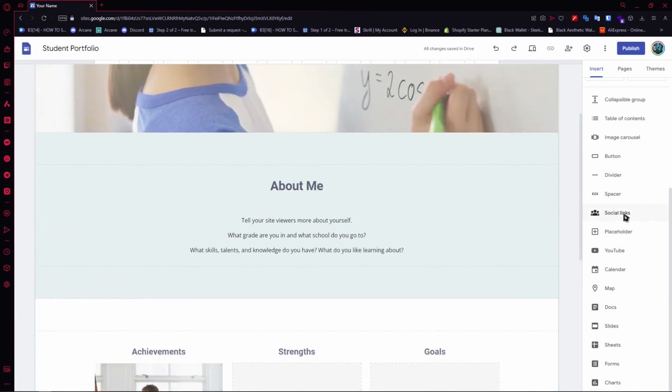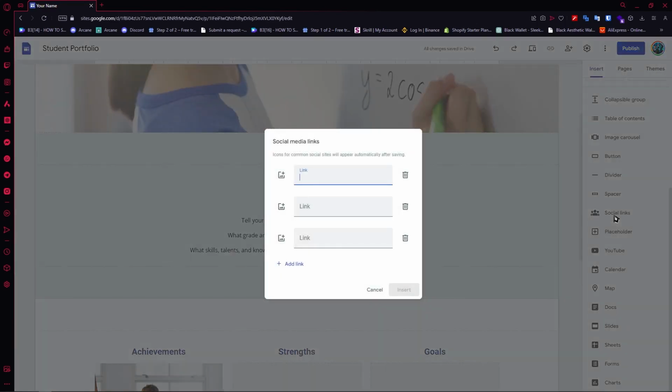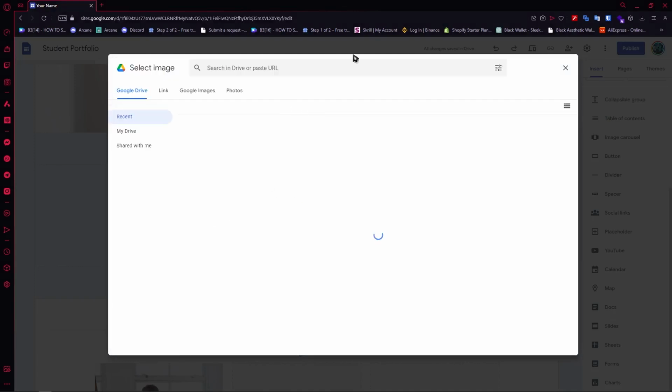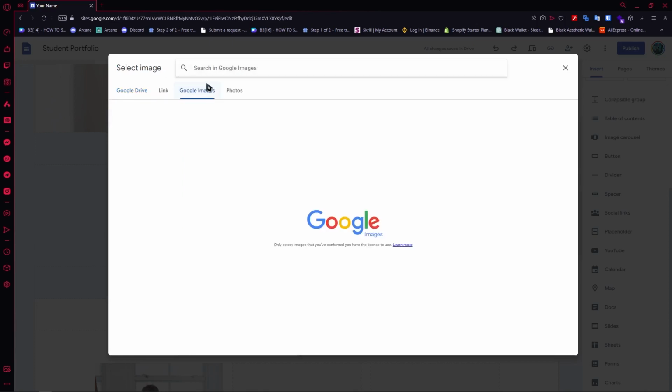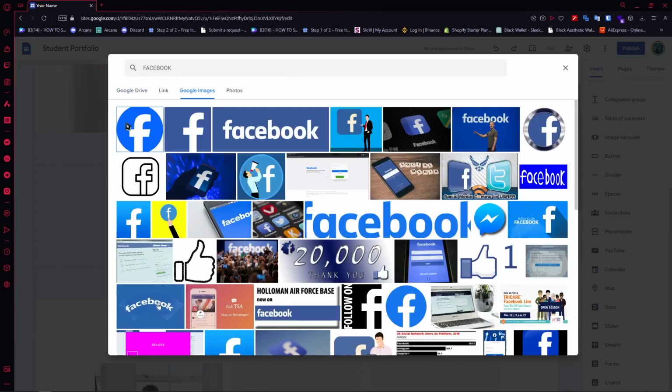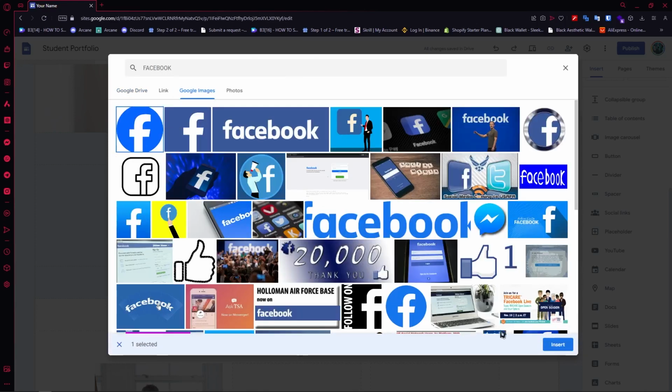Or you can go even for your social links. So if you want to provide your social links, you can just click on that. And then all you have to do is go for that link right here. And then you can add the logo of the platform of that link. So for example, you want to upload, let's go and select right here, since we don't want to upload anything using our own files, let's go for Google Images. And we're going to go for Facebook. So maybe we are uploading our Facebook link. Then you can go for the Facebook logo and click on insert.